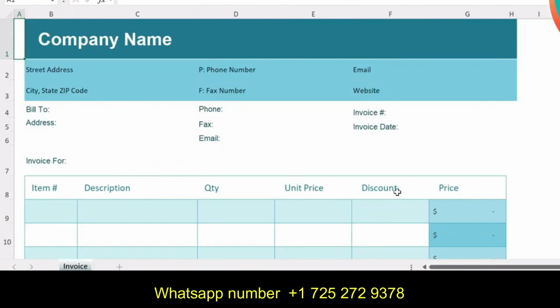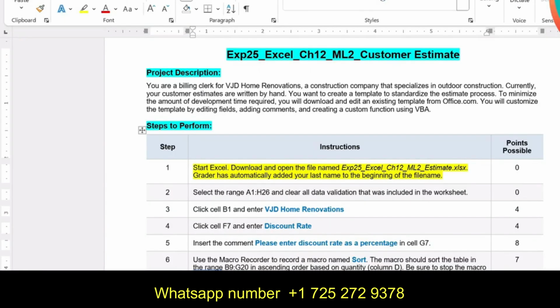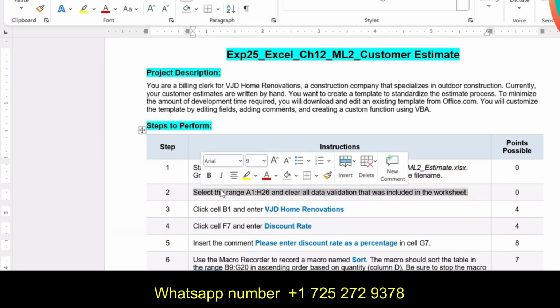I have already downloaded this file, and this is the Excel workbook that we are going to use to solve this assignment. We will apply all the instructions and all the steps to this Excel workbook, and we will make this Excel workbook into its final form for submission. So your first task is to download this Excel workbook from your Pearson dashboard. I have already downloaded it, and you can download it from your course dashboard. Now step number 1 is just about downloading the Excel workbook. So we will move to step number 2.